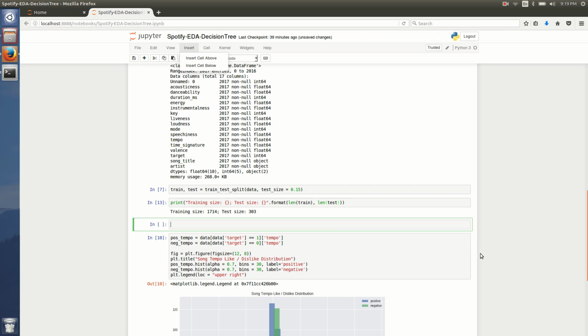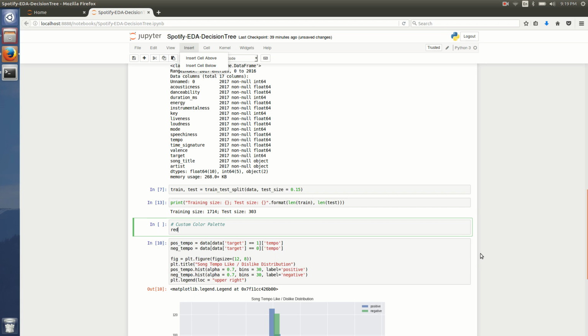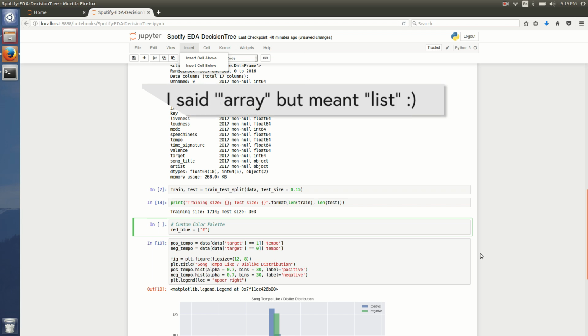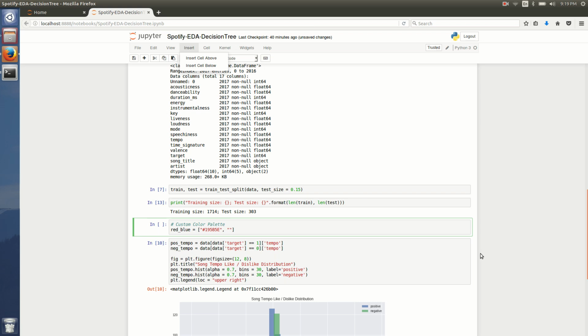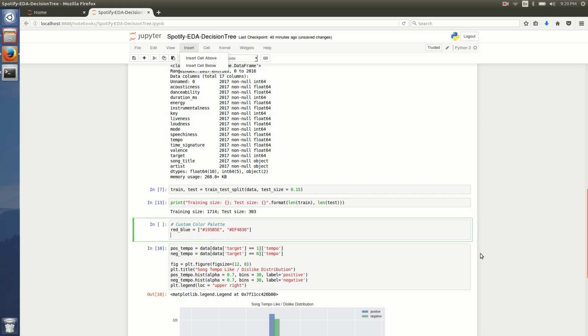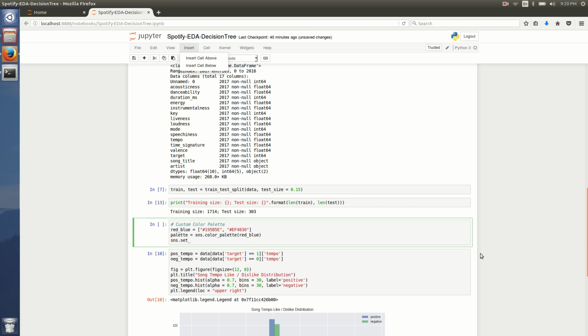But yeah, I'm going to go ahead and create a custom color palette here for Seaborn. And I'm just going to call it red_blue. And then you can just specify an array of hex values here. So I have a red color and a blue color. And then we'll have this palette variable. And we'll say sns.color_palette. And then we can pass this the red_blue. And then with Seaborn, we can set the palette and pass it that palette.